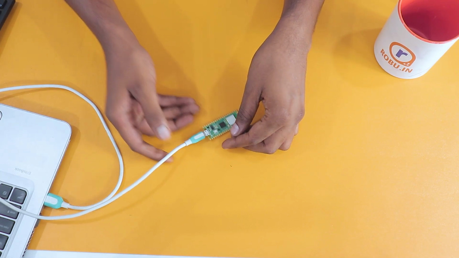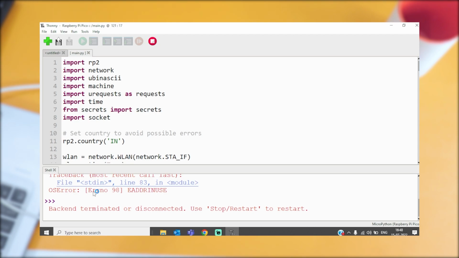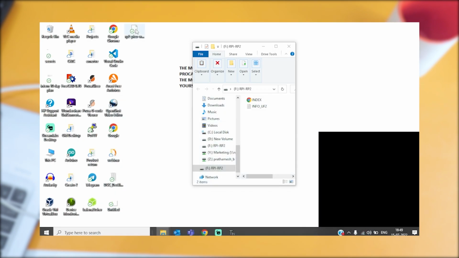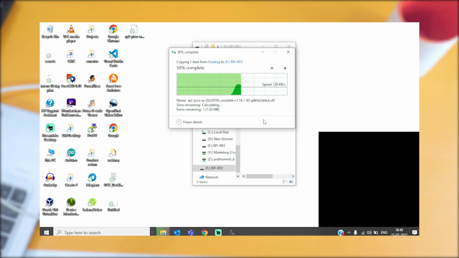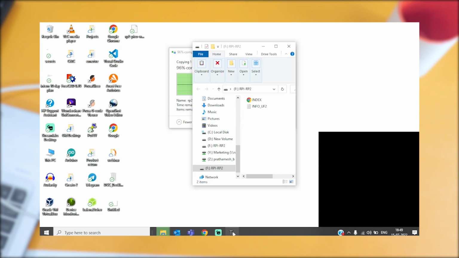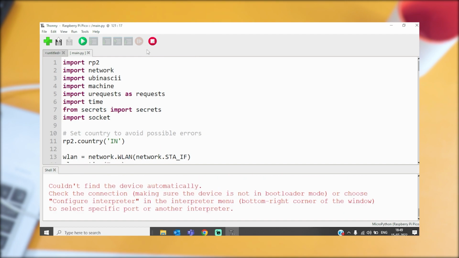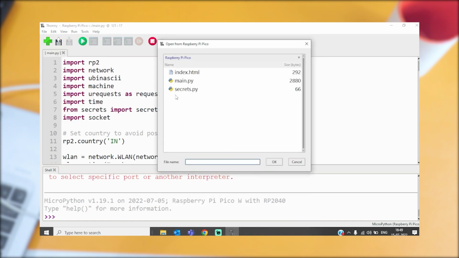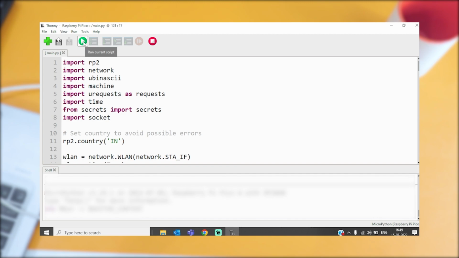Press the BOOTSEL button, touch it again, and then drag and drop the UF2 file in the Pico. Go back to the Thonny IDE, stop this, whatever it is. Again, go to open Raspberry Pi Pico main.py and let's run the file. So it's waiting for connection now. Let me see if it works. Hopefully it does. Okay, it shows Wi-Fi connection failed.